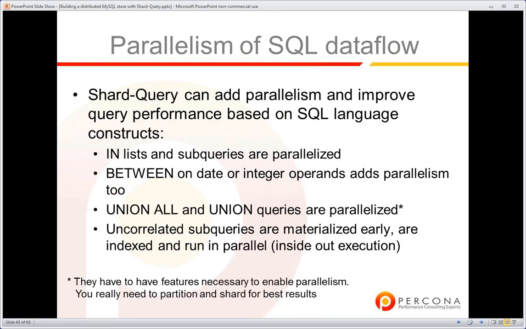The queries that make up UNION and UNION ALL can be parallelized, but the deduplication is currently single-threaded. And uncorrelated subqueries get materialized early, they're indexed, and they also, of course, run in parallel.